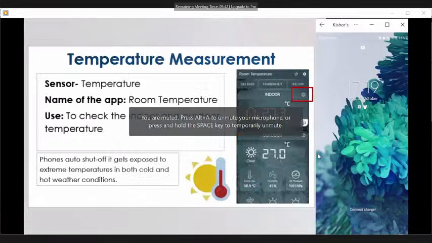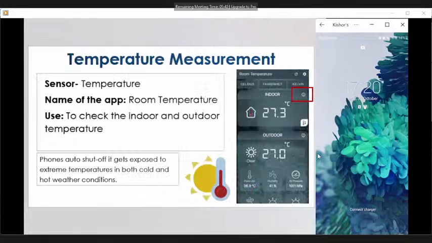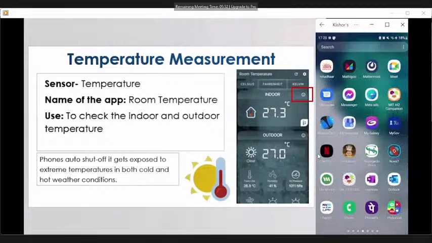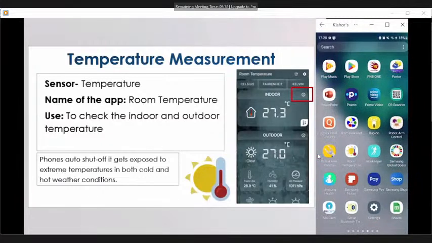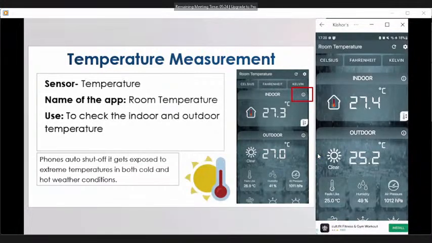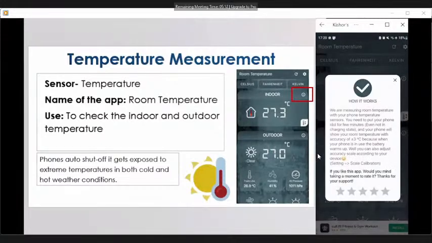And then let's see how temperature measurement you can do using an application. Basically there is an app called Room Temperature app. So this is how it looks like. What it does is it basically measures the temperature. It uses the temperature sensor in your mobile phone. I'll just click this I button next to the indoor. Yeah, how it works, it is telling we are measuring room temperature with your phone temperature sensor.